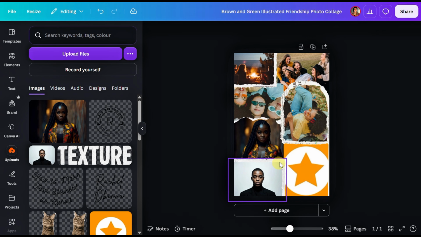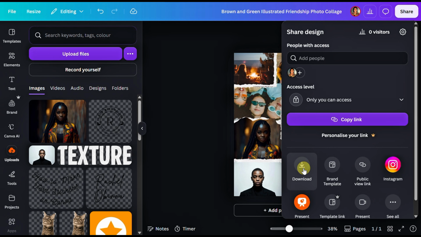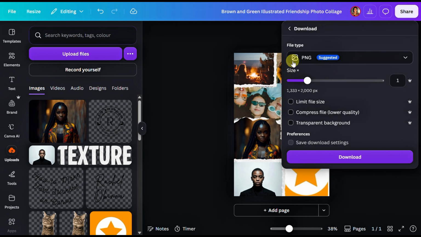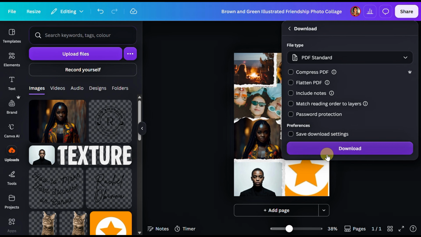If you're done putting in your pictures and you want to export, you're going to go to share here and click on download, and the file type is PNG, which is the suggested file type. If you want another file type, you're just going to click into that box, and we have options to select other file types. We'll go with PDF standard, and we can download the photo collage onto our device.